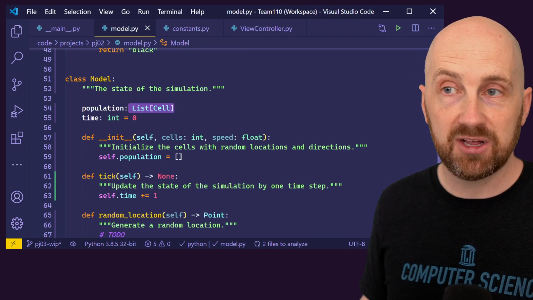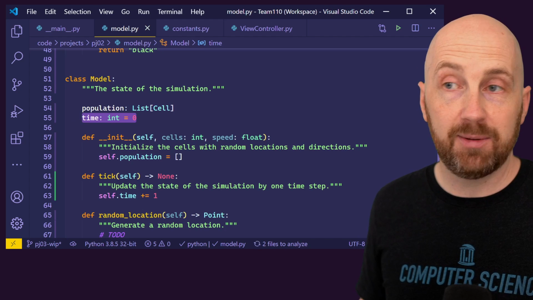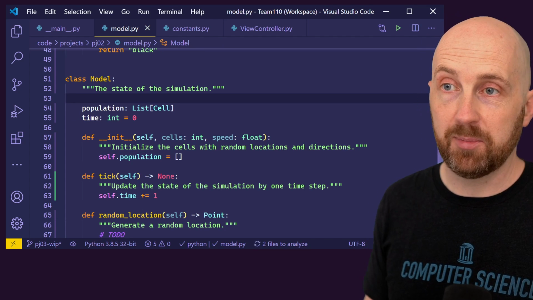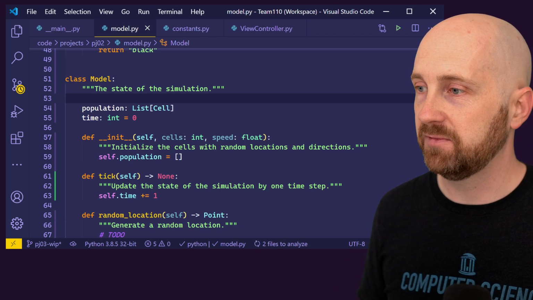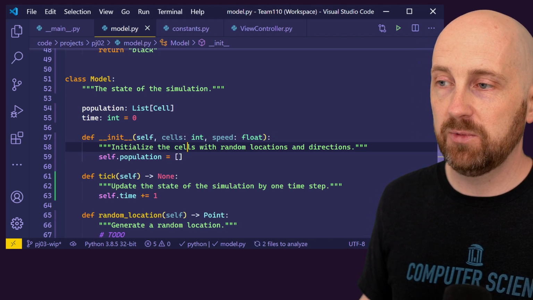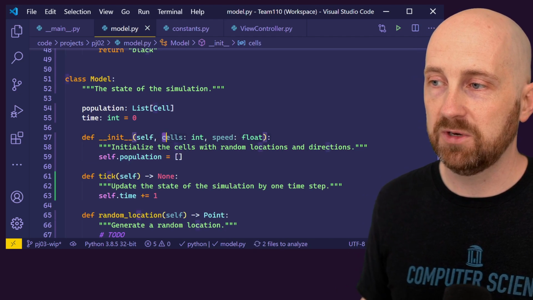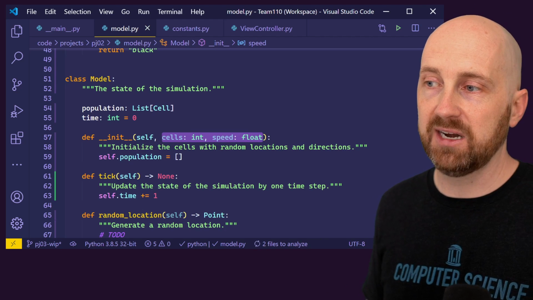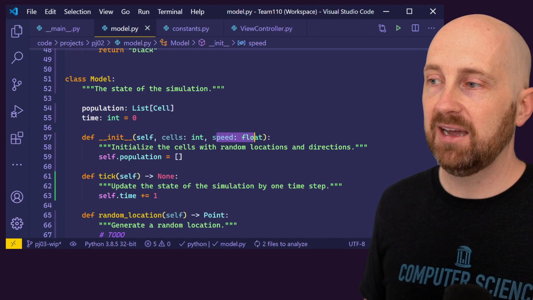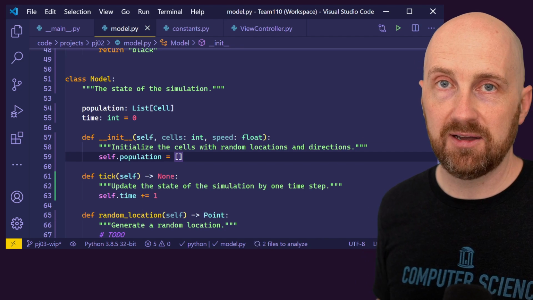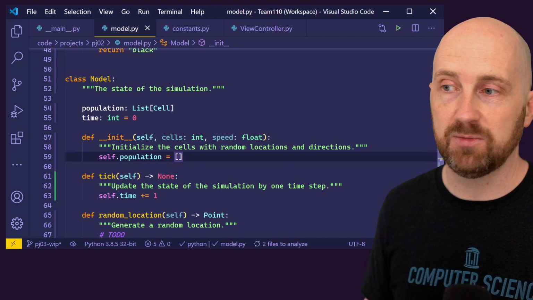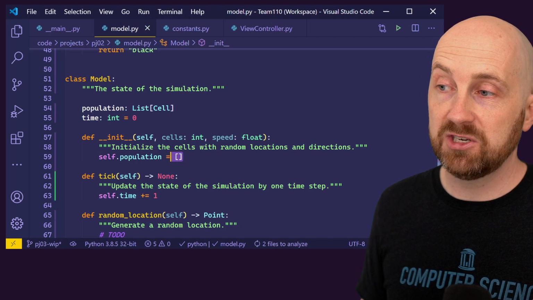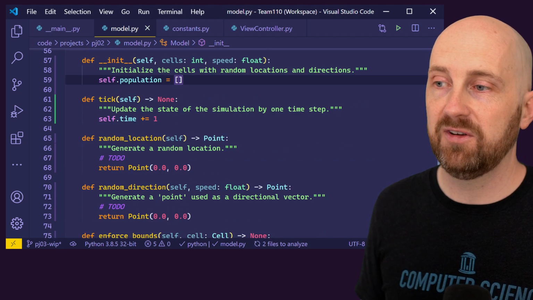Next, the model itself is going to keep track of our population, which is a list of cells. So we need to initialize a population. It's going to keep track of how much time has passed, and we might use that as part of our project to potentially chart out how the simulation evolves over time. And it's got a constructor that we actually still have more work to do. Notice the constructor of a model should be setting up some number of points and using speed in some way to set how fast they're moving, or the velocity of the directions they're moving in. And so this population is currently empty.